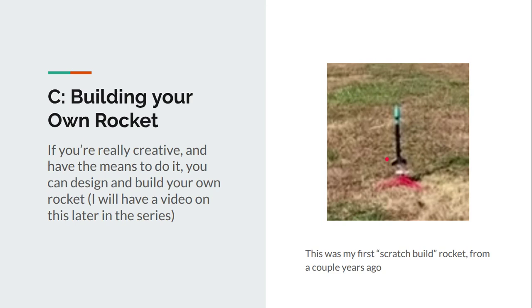But yeah, I mean, there's a lot of guides on how to build your own rocket throughout YouTube. Honestly, I'd recommend just getting a kit to start out with, so you know what you're doing. That'll really help serve as a blueprint for your first scratch built rocket. But if you really want to do this, you can.